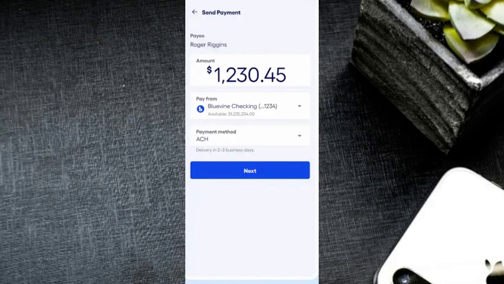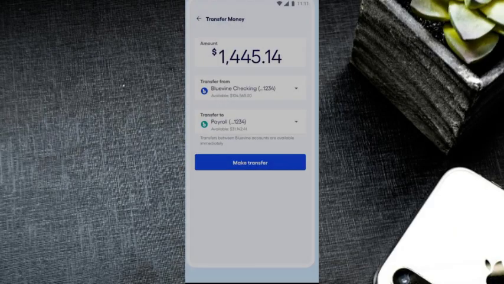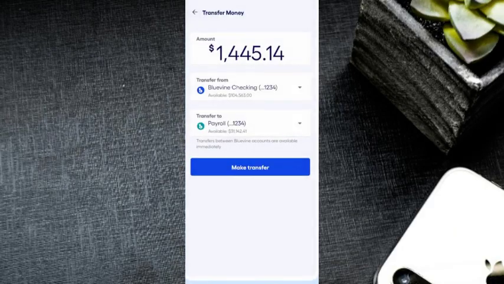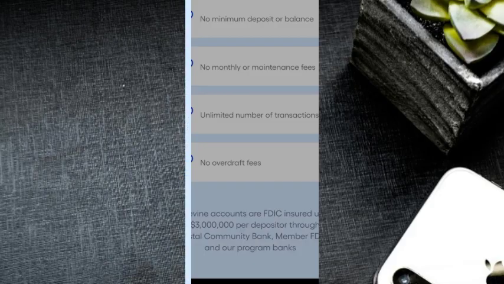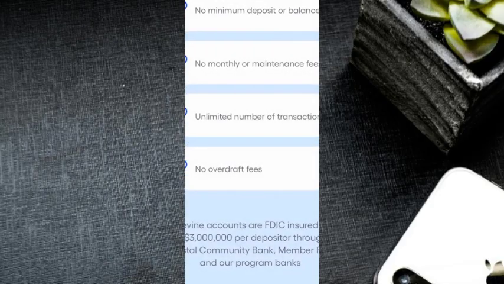Pick the frequency. Options usually include weekly, bi-weekly, or monthly. Set the start date and review the schedule. Once that's done, confirm the transfer, and from now on, Bluevine will automatically move funds into your savings sub-account on the chosen schedule. This automation helps you consistently fund your goals without the need for manual transfers.